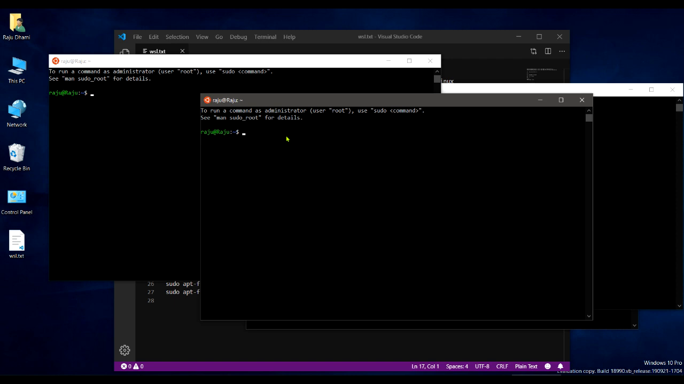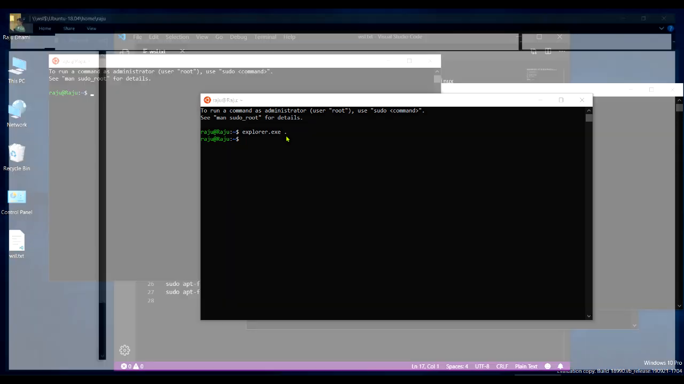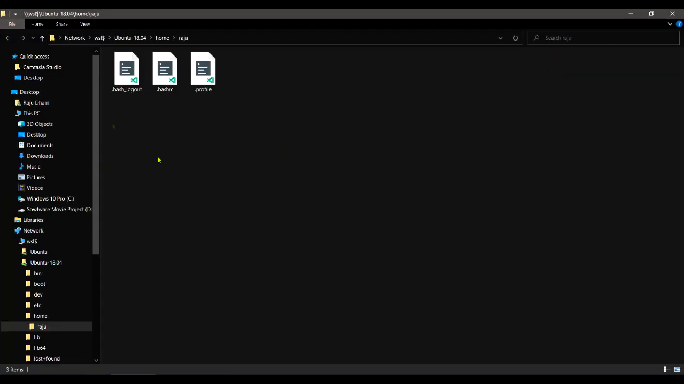And how you can check this is type explorer.exe space dot, and the Unix structure is opened in Windows Explorer, right? So you can modify whatever you want. You have full access to your Unix directory.